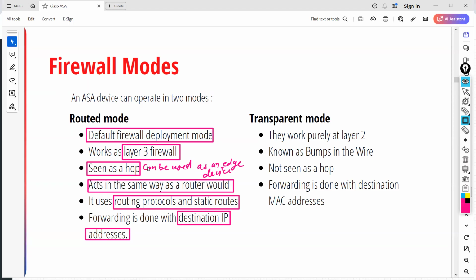Another mode is the transparent mode. This is where your ASA firewall will act as a layer 2 firewall. Here we cannot configure IP addresses on the interfaces. Sometimes this is known as a bump in the wire, or sometimes also known as a virtual wire. If you are going with other vendors, this transparent mode concept is known as a virtual wire.